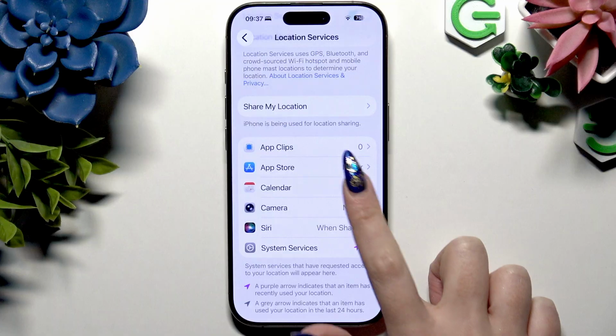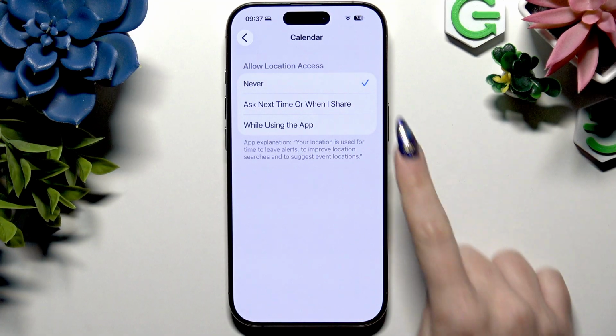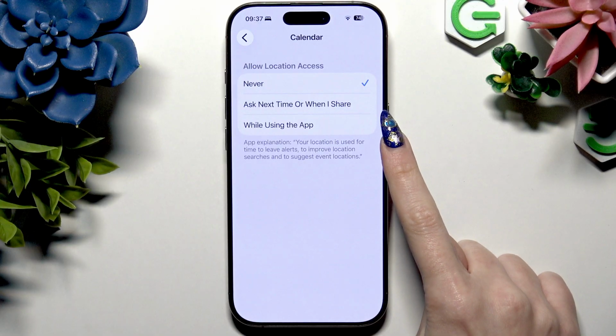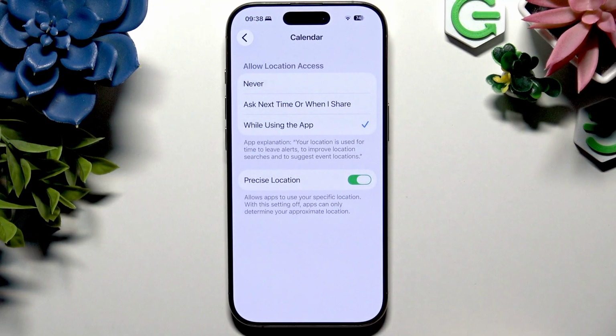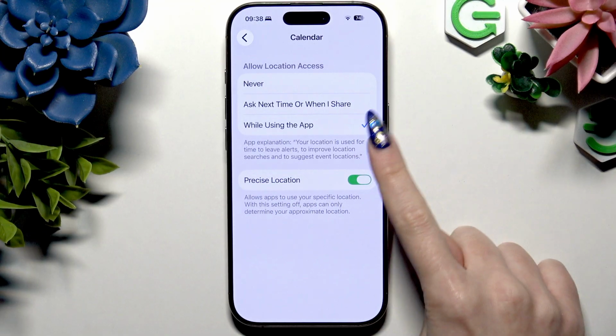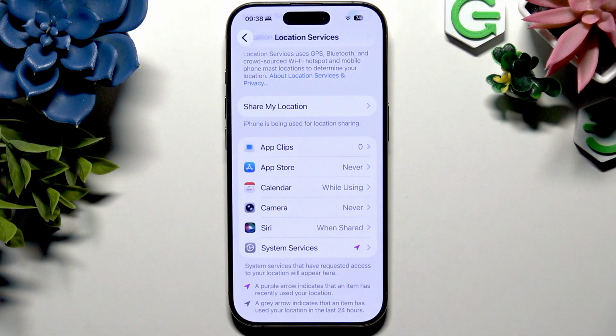Let's go with Calendar. Click on one of those options, Never, Ask Next Time or When I Share, or While Using the App. And when you see a blue check mark next to the chosen one, go back. As you can see, after a few seconds, Calendar gained access to my location while I'm using it.